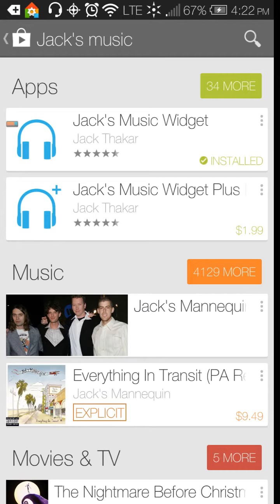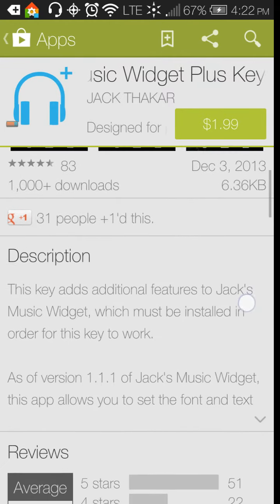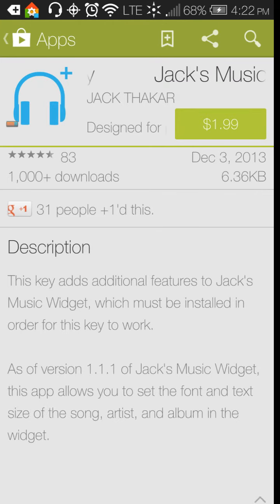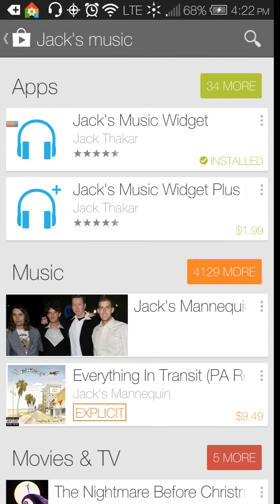Of course, like anything, I always tell you, use the free one first and then see if you like it enough to buy the paid one. Of course, they give you some added features, plus some features, but it doesn't tell you what. It says this key adds additional features to Jack's Music Widget, which must be installed in order for this key to work. But it doesn't tell you what the features are that it adds. So it hasn't made me want to jump up and get the paid version.